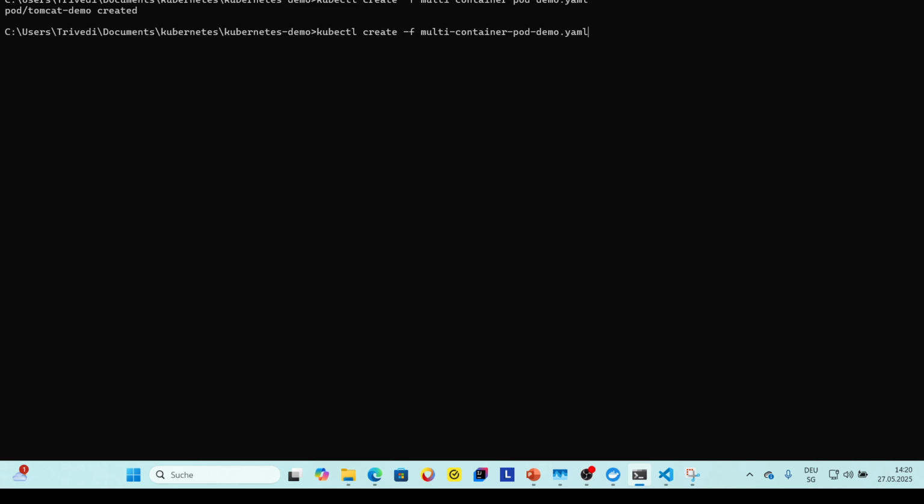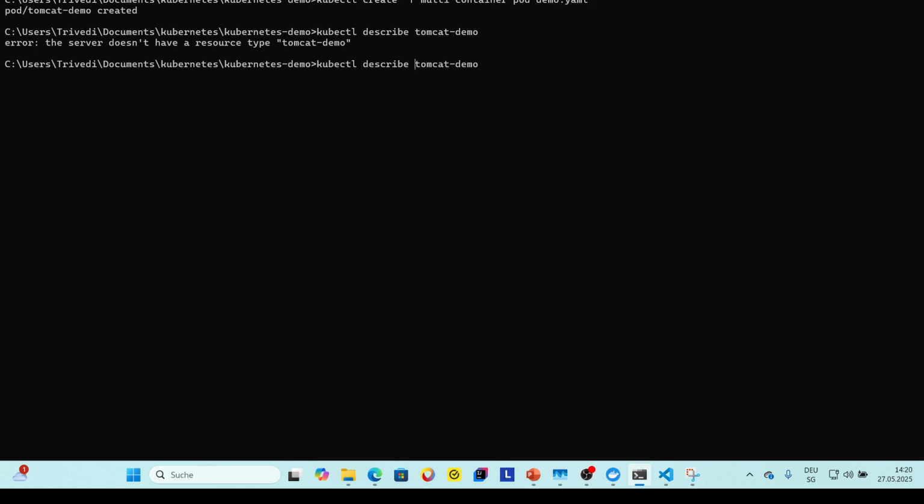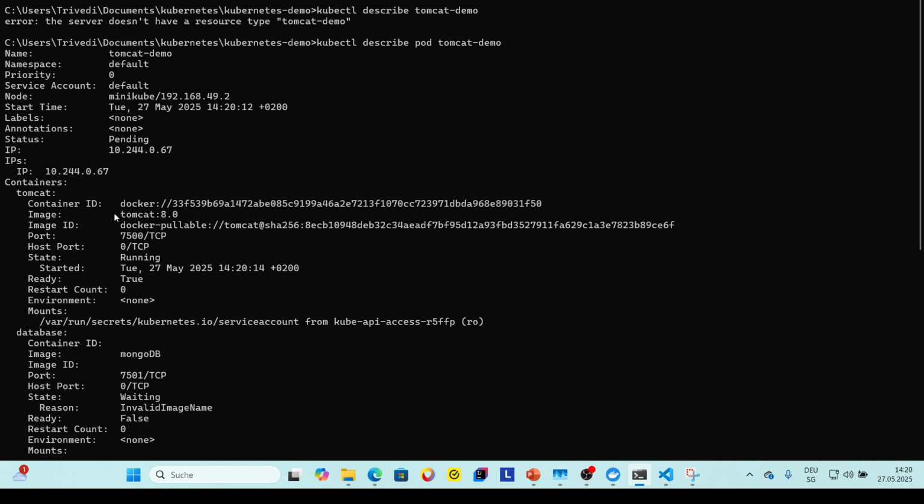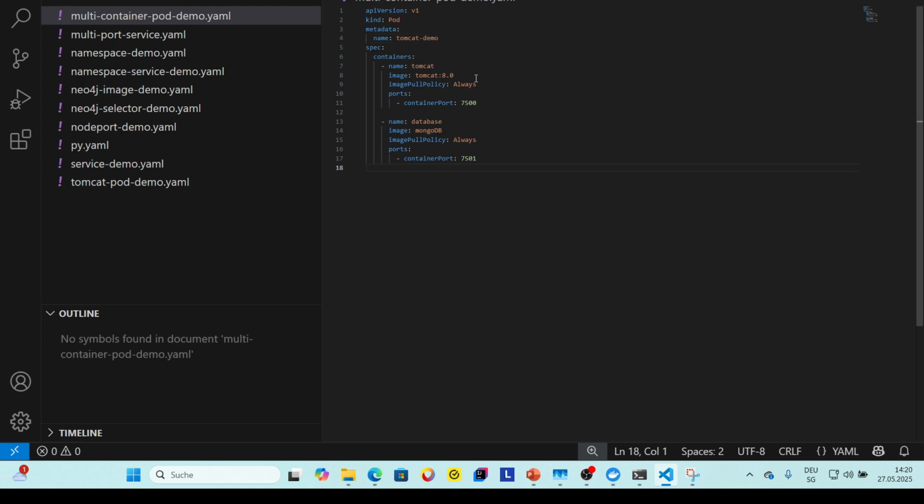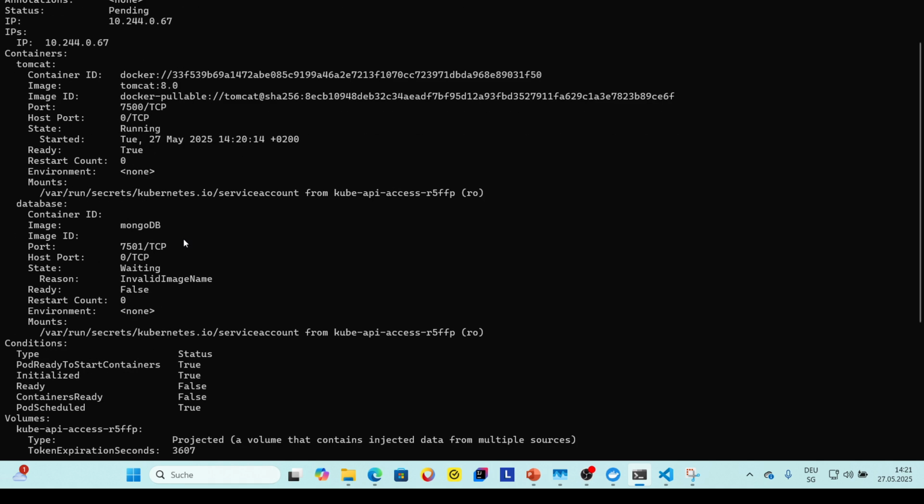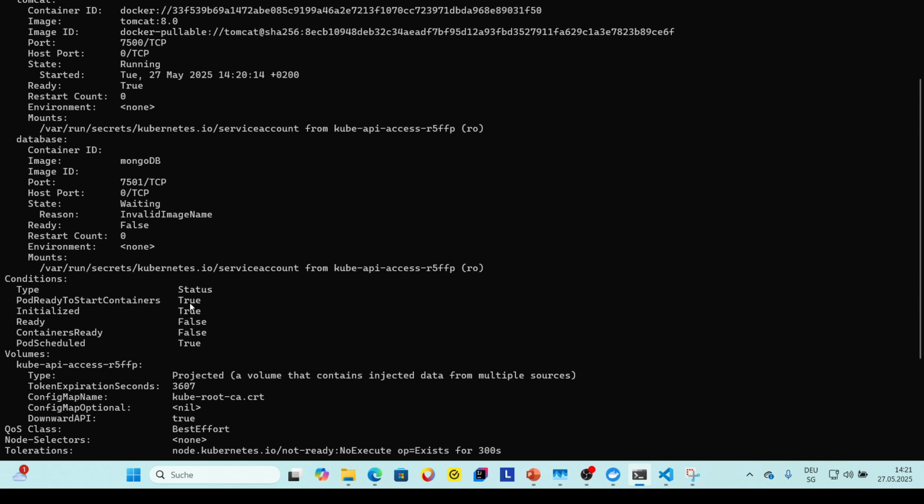Then let's describe. Let's see what we can see in describe and how it is a multi-container pod. kubectl describe Tomcat demo. Of course it will not show me because I did not mention the type of resource. It is too much information I'm getting. Tomcat demo status is pending. First thing is multi-container, it means it must have Tomcat and it must have a database. Does it have? Let's see. MongoDB, yes. We have one container MongoDB, and the other container is Tomcat. So yes, we can see two different containers.